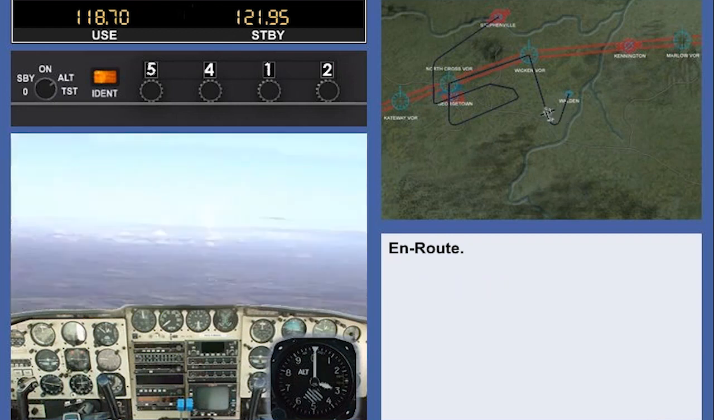As in the previous example, the level instructions must be read back in full.